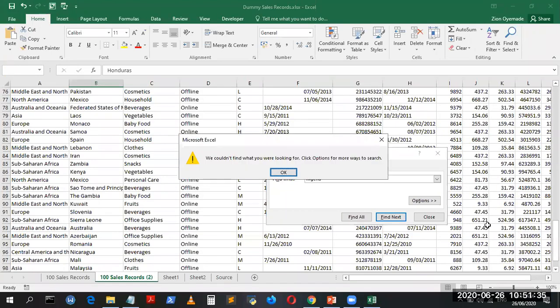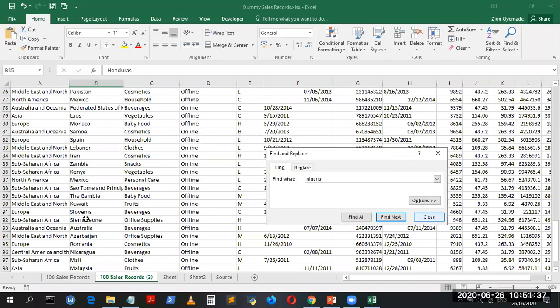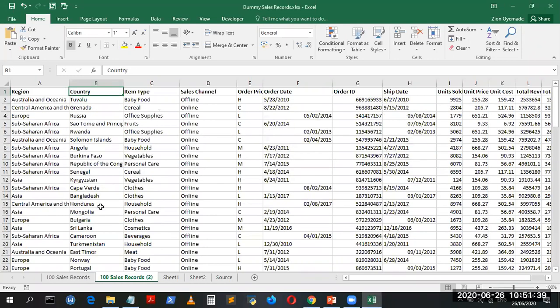Wow. Sorry. Whoever generated this dummy data doesn't remember Nigeria. Too bad. And this is sub-Saharan Africa. Okay, fine. So assume Nigeria is in the Australia and Oceania region. So Nigeria is Tuvalu. Sounds like a Nigerian word. Okay, sorry about that.